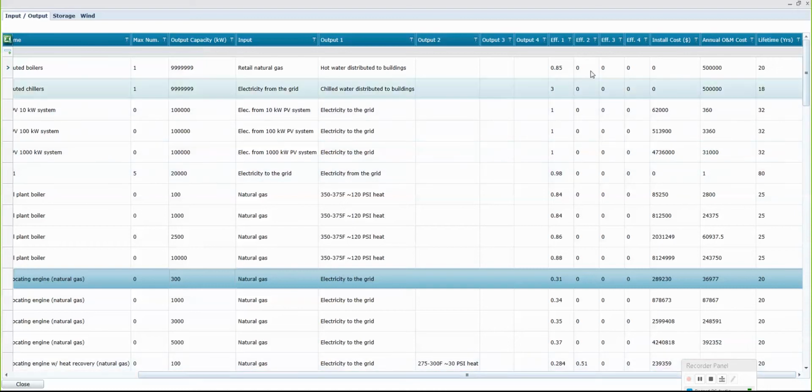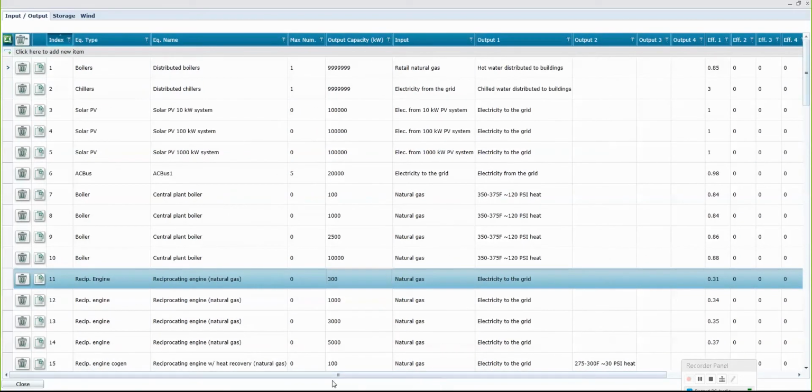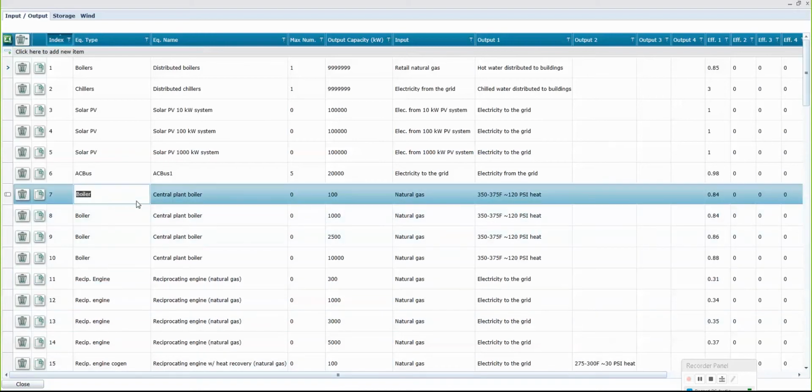So we've got efficiencies running down this way, and then an installation cost. So what is the final total capital cost to purchase this piece of equipment, the annual operations and maintenance costs, and the approximate lifetime. So that's basically stepping through all of the data we have for each piece of equipment, and we can scan down to take a look at what type of supply equipment we are looking at here.